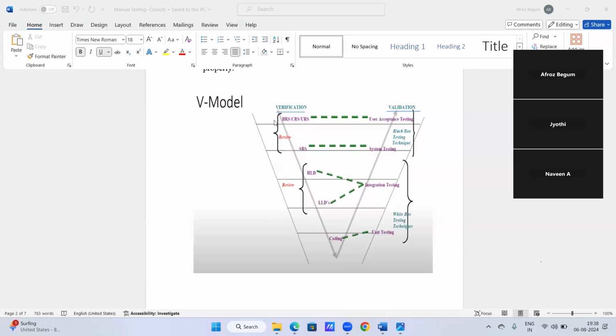Like here you can see BRS, CRS, URS. What is the meaning of BRS? Business requirement specification document, customer requirement specification document. So BRS, URS, we can call it anything. Here, user requirement specification document. So this is one document.